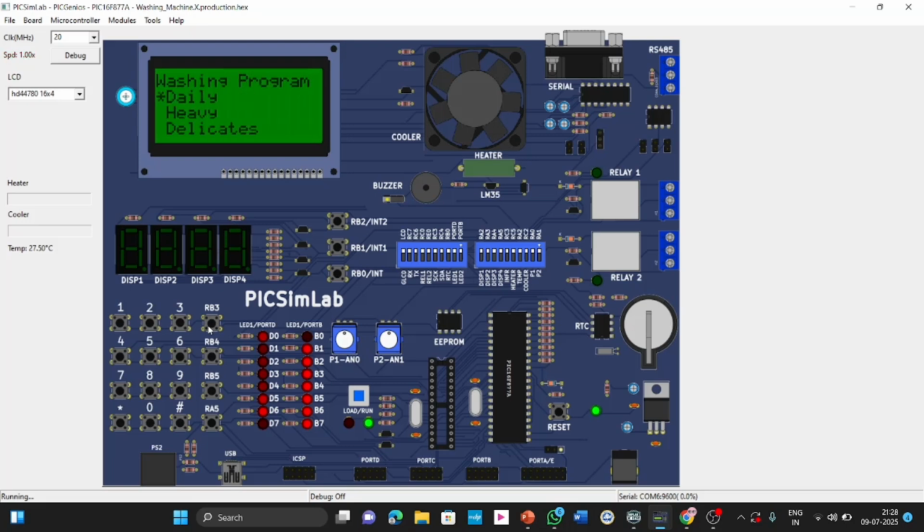In order to select any of these options, we need to long press this particular switch 4. So let me select delicates now. I long press this switch 4 to get it selected. After long pressing, that option is selected, and now I need to choose the water level. We have a few levels, and again we use switch 4 to navigate. One is auto, another is low, then medium, high, and maximum water level.